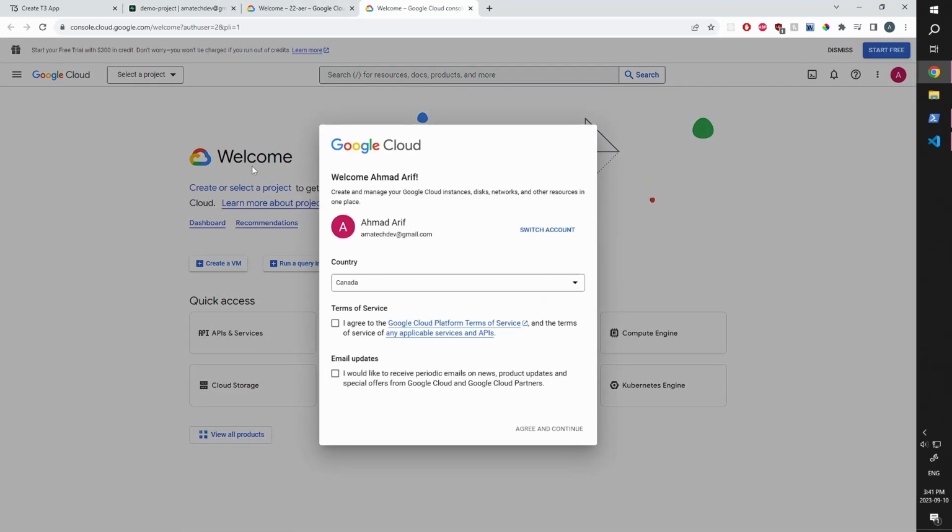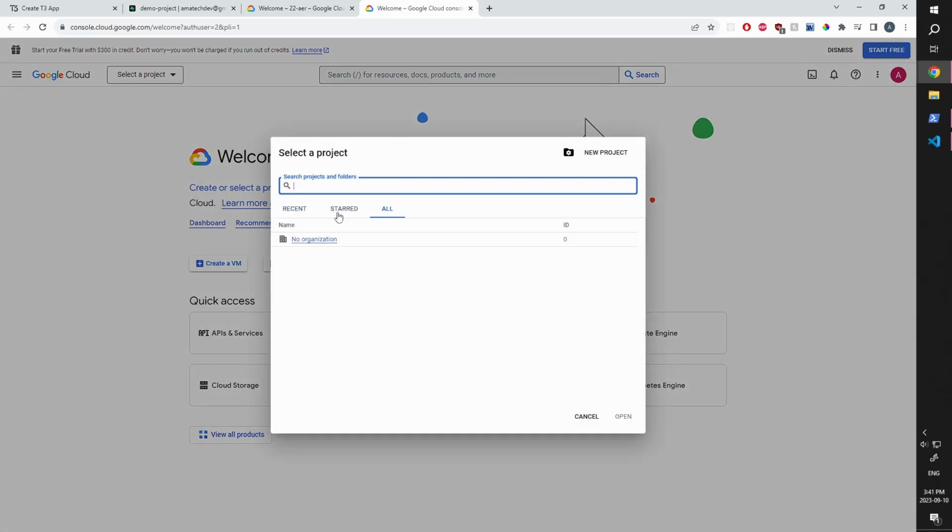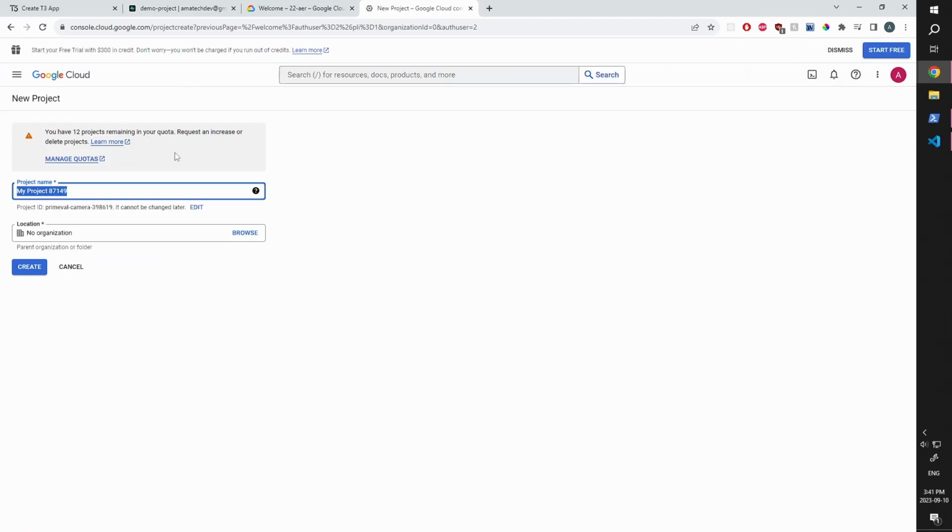And we're going to create a new project. So this is the first time using this on this email account, so we're going to create a new project. You can name it whatever you want. So I'm going to name it demo project. Create.